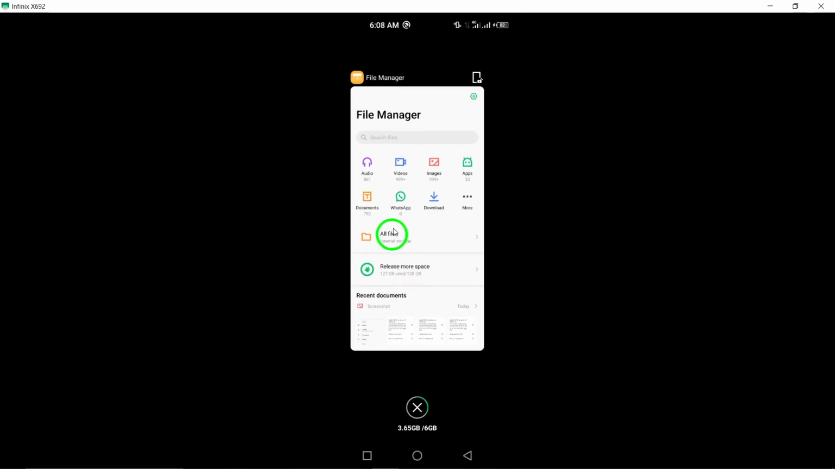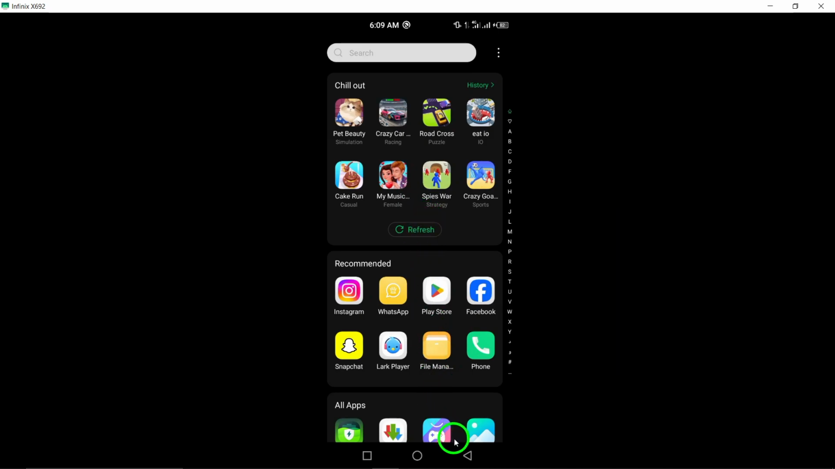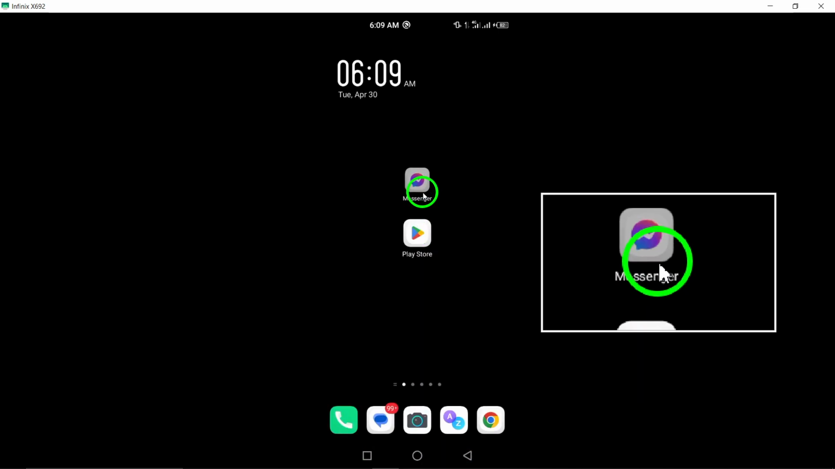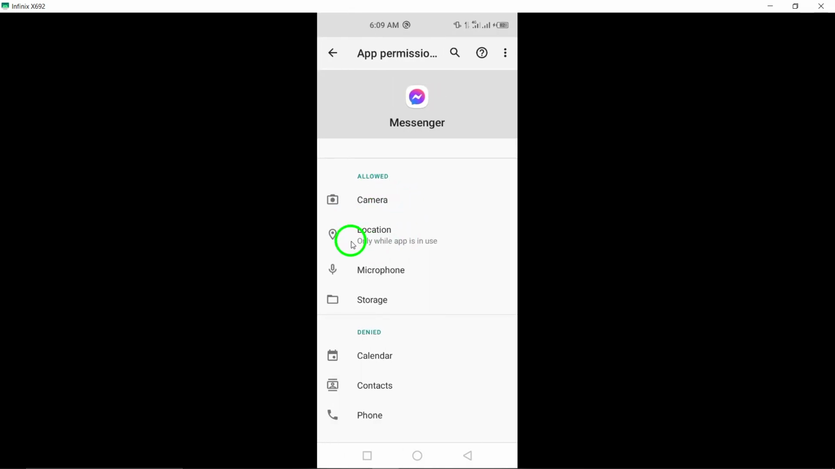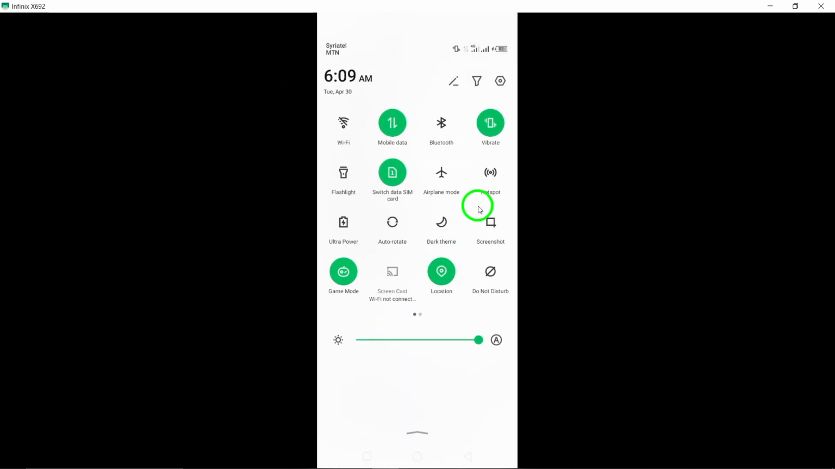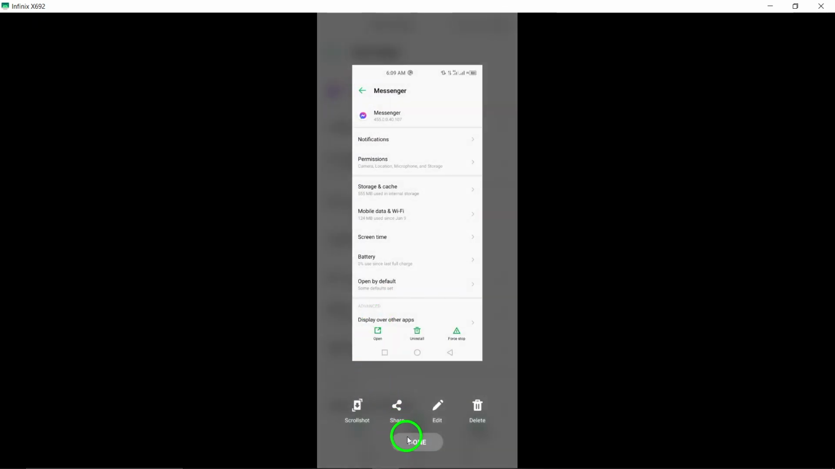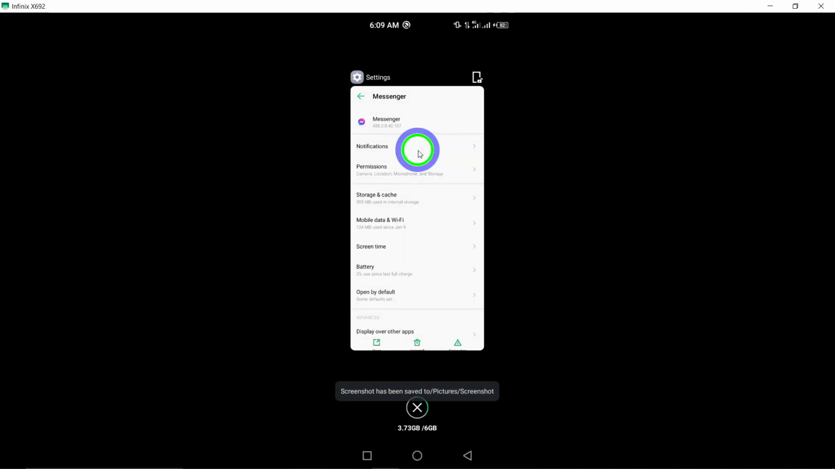Check the permissions for Messenger in your device settings. Make sure Messenger has all the necessary permissions enabled to function properly. Enable background data for Messenger in your device settings. This allows Messenger to operate seamlessly in the background and ensures that it stays connected and functional.